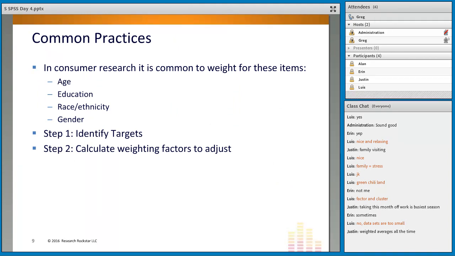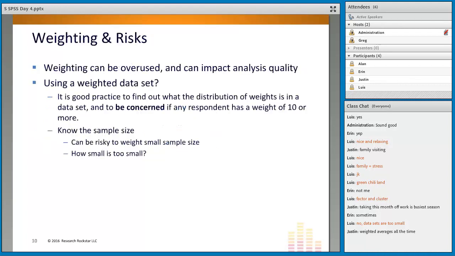Now, in common practice here in consumer research, we typically are going to weight on a few known variables that we can compare to based on census data. That's age, education, race, ethnicity, gender. Those are, again, common. They can easily be compared to census data, so we've got some benchmarks to compare to and adjust to. Step 1 here is identify the targets. And then we calculate the weighting factors to adjust. And that target would be, again, typically census data that we compare to. As you can see, you get most of that information from the census.